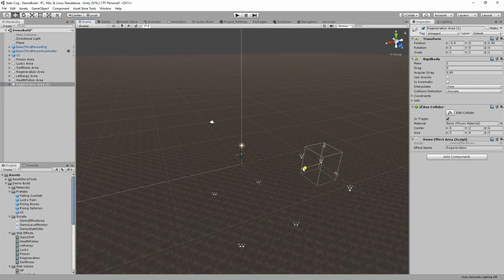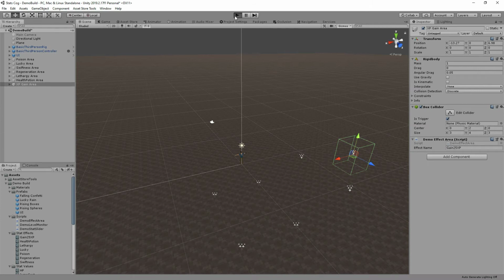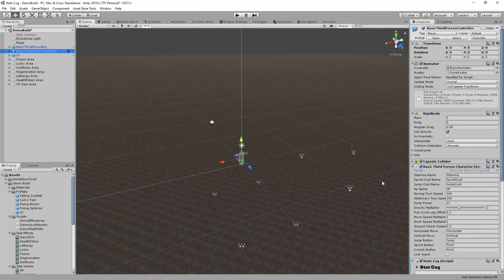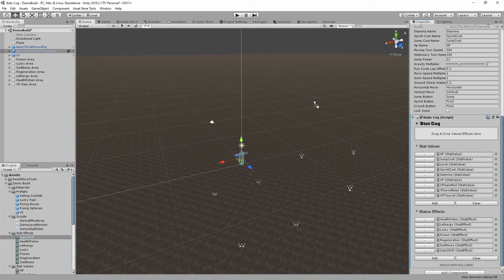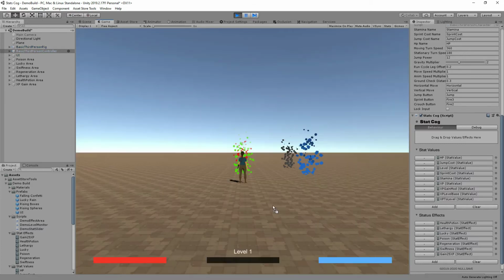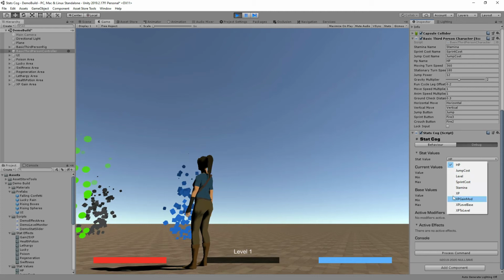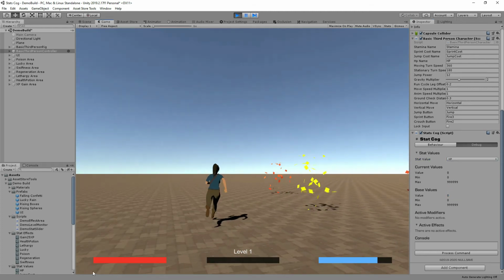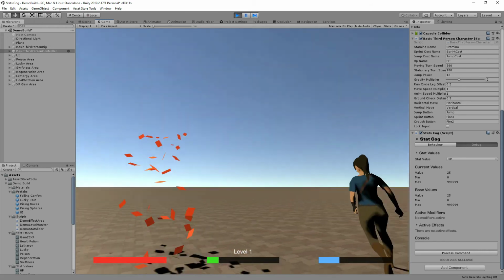We're going to duplicate our regeneration area and drag it over to the side a little bit. And we'll rename that to XP gain area. And we'll update our effect name to gain 25 XP. And we start here real quick, but we didn't add that to our stats cog, so we're going to have to stop that, go over to our stats cog, and add that to our list of available effects. And then we can restart the project. Okay, so now we'll go back over to debug, and we'll look at our HP, which is 0. We'll pop in through this new gain mod, and alright, we've gained 25. Beautiful.